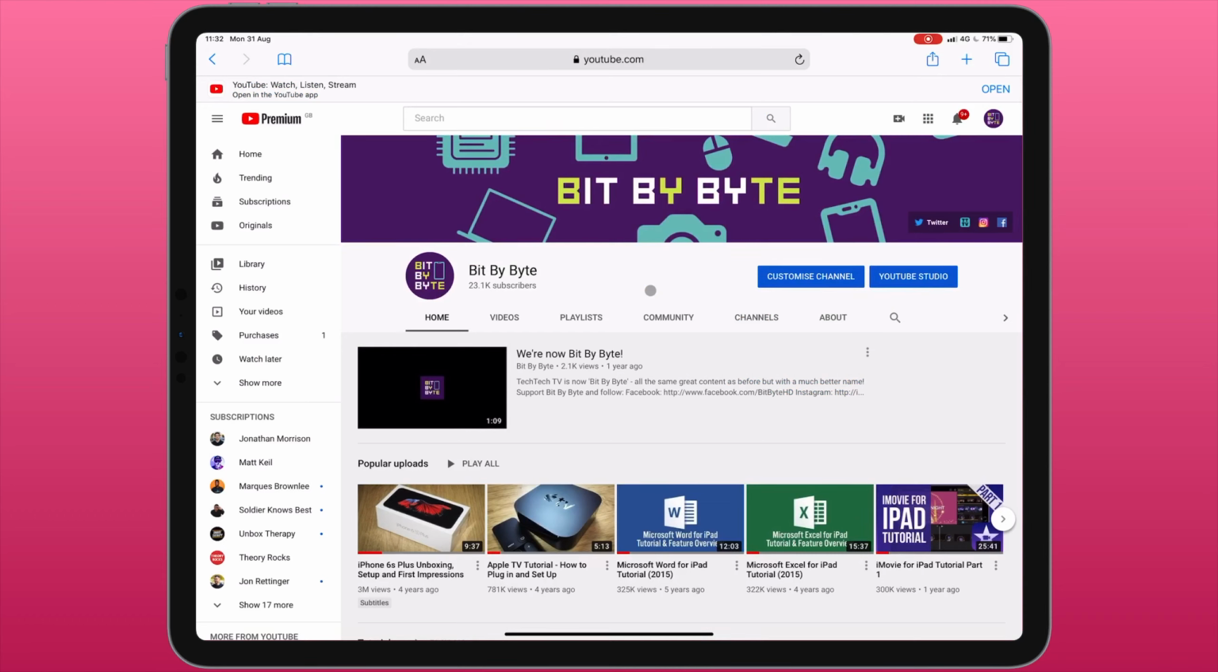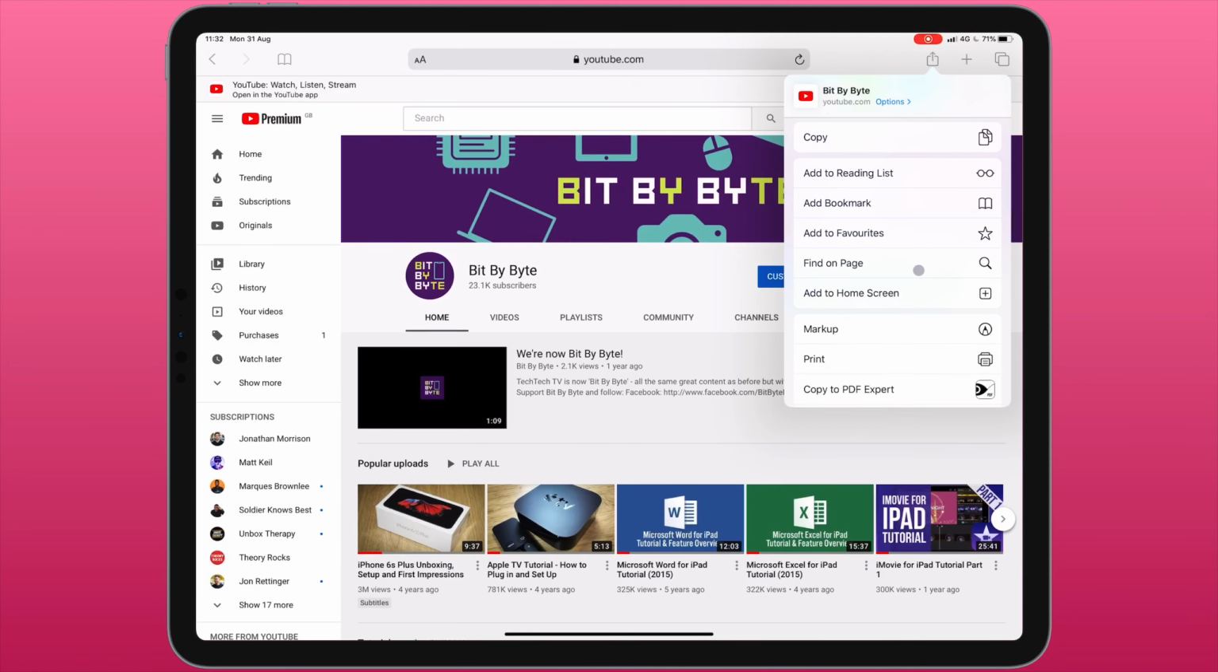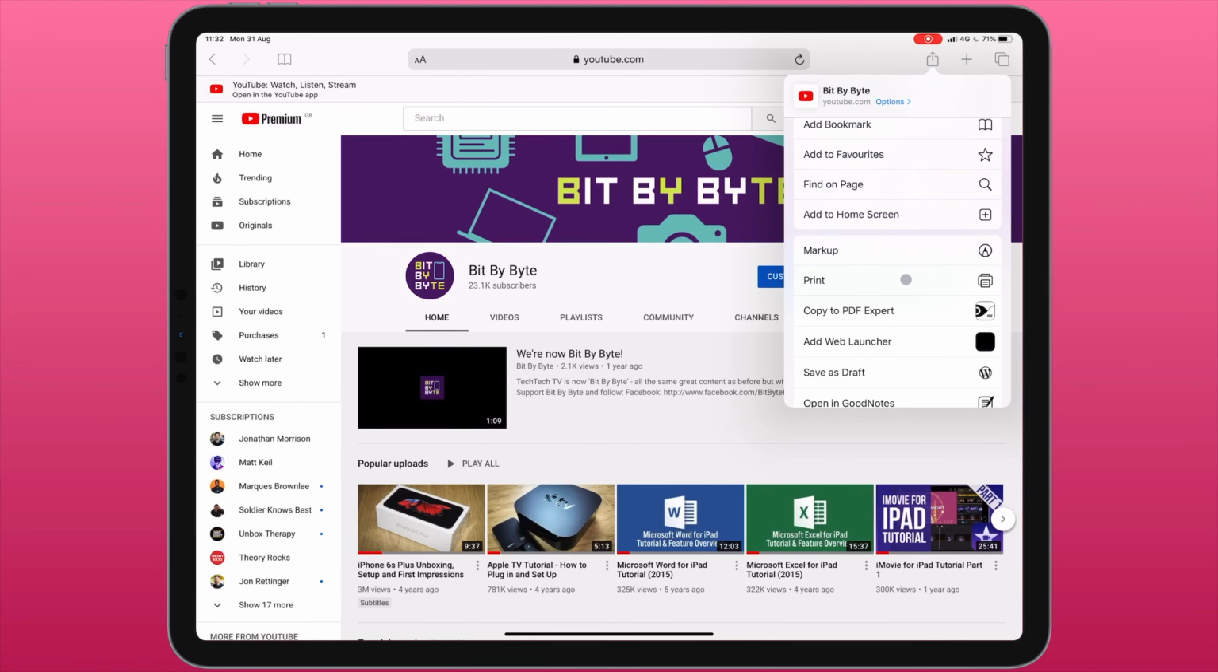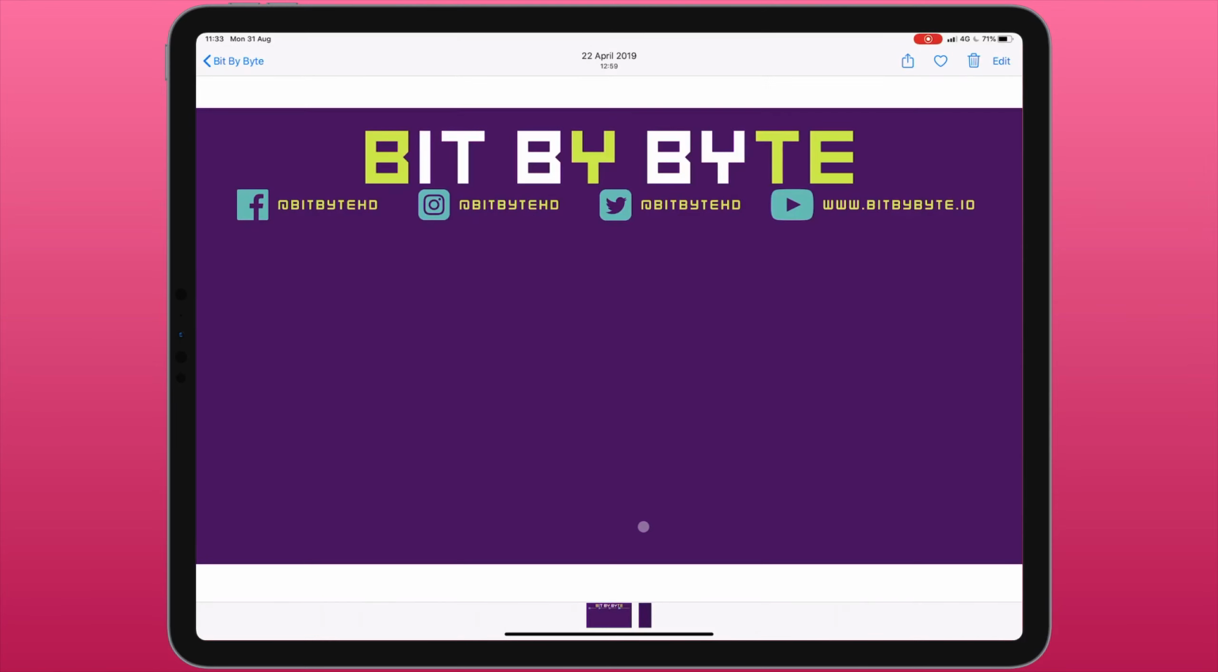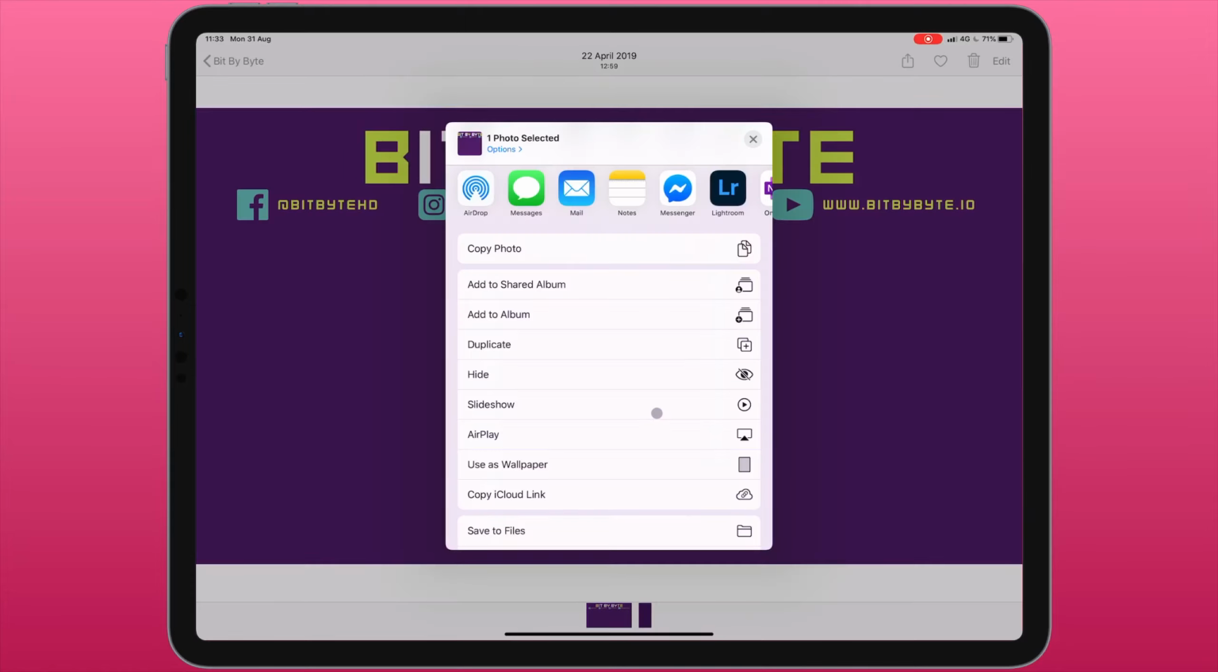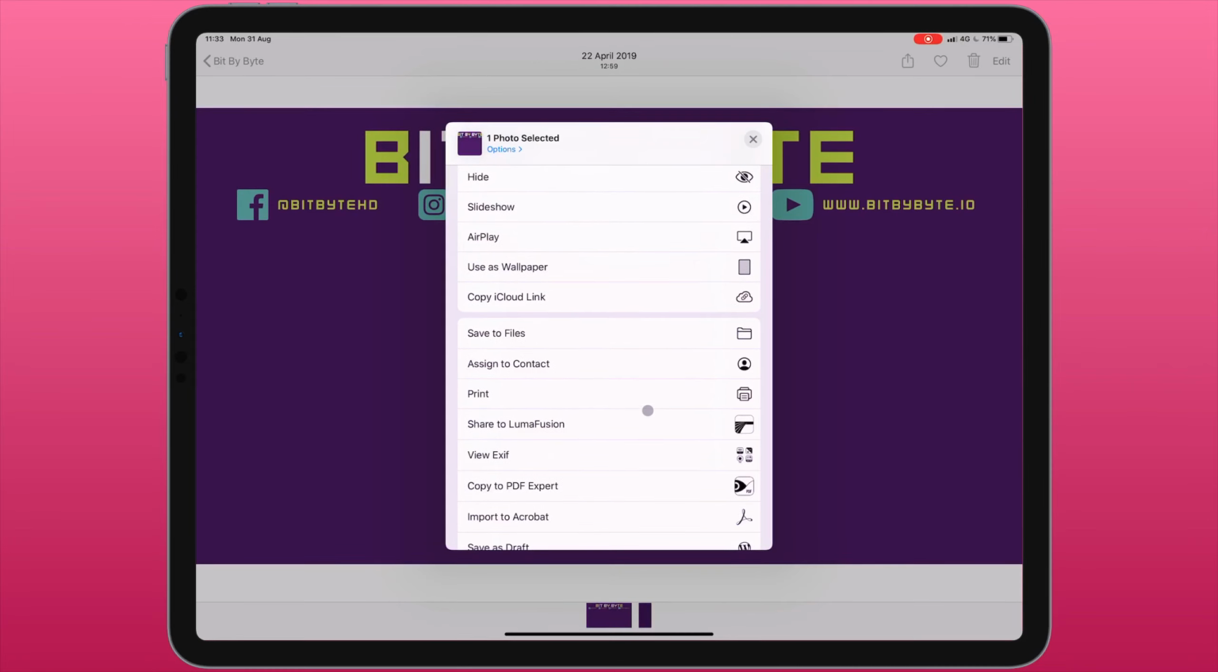If we're inside a different app like Safari, then we need to find the print option here. This is underneath the share menu, which can be found in the top right corner. If I scroll down, I can find the print option and the steps are exactly the same. Inside the Photos app, it's exactly the same. I go to the top right corner to find my share menu. I then scroll down, look for print, and I repeat the exact same steps as before.